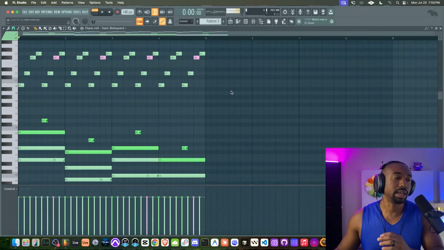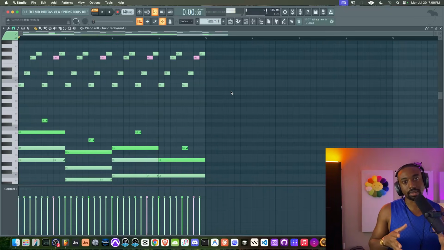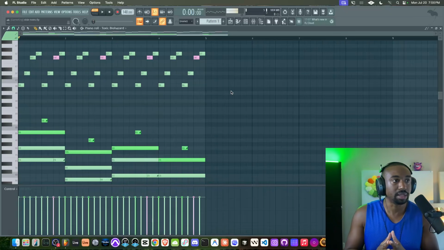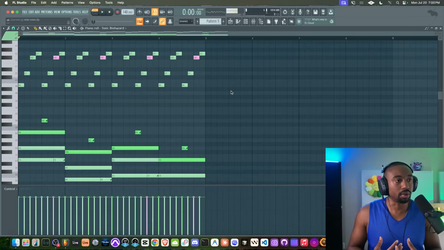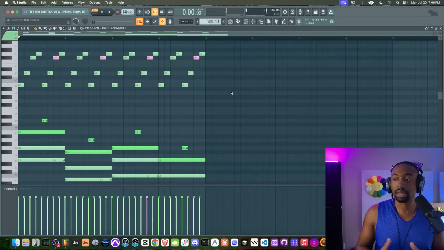That's how we use those slide notes creatively to create this moving chord progression or a melody that doesn't sound so computerized, or even a bass line that sounds very lively.